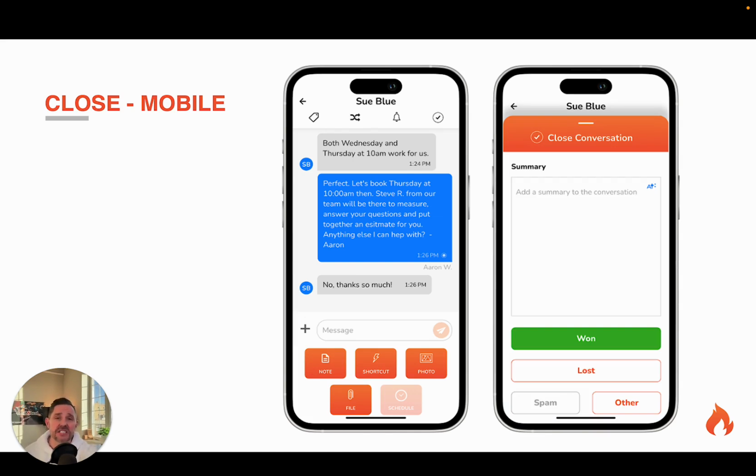So you're in a conversation, you've reached the end of and accomplished your goal. You then click the check mark that's in the upper right of your mobile app. This is the close feature to close out that thread. You then see over on the right, the closed drawer pops open.